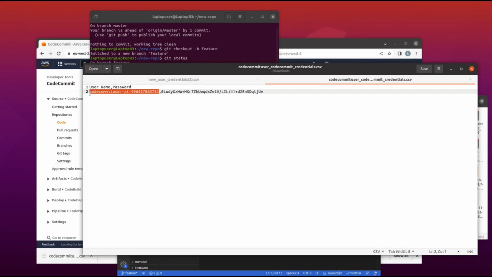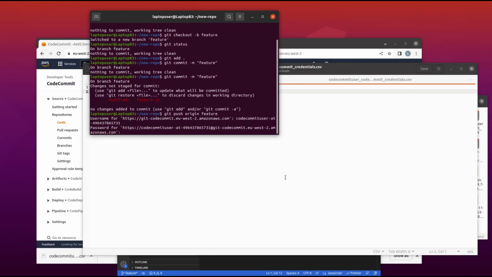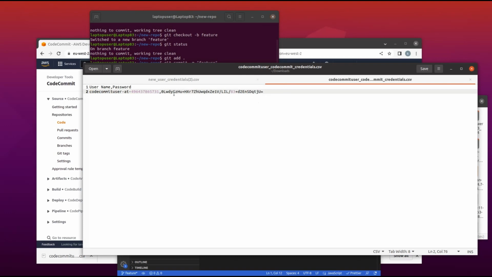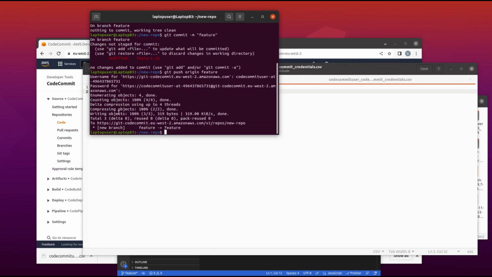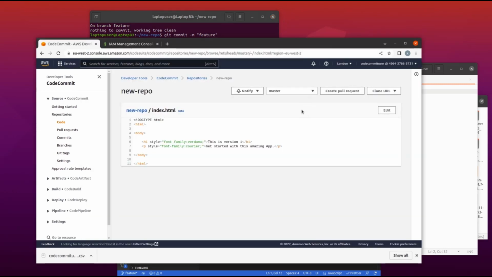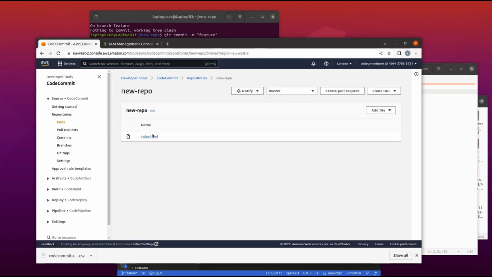push the content into our feature branch, and in order to push that to the feature branch, we do git push origin feature. Then we place the credentials, and it will give access to the git repository, and we will have our code, which is local, on AWS on CodeCommit. So let me place the credential. Everything is uploaded successfully, and feature is now available.